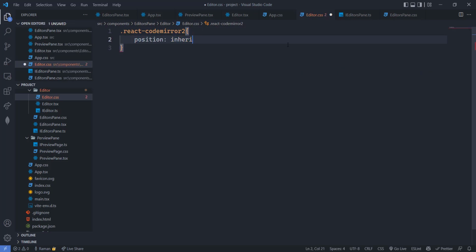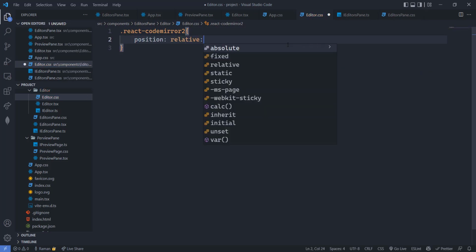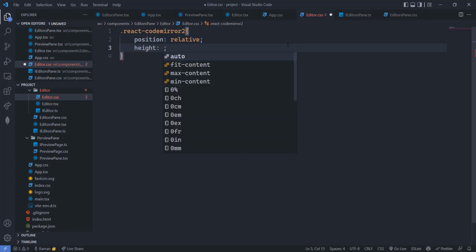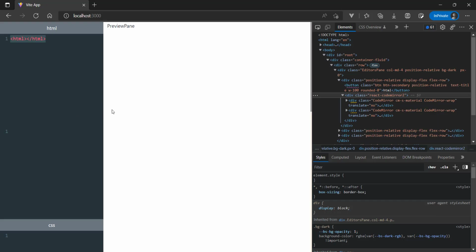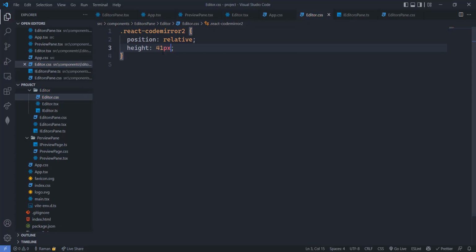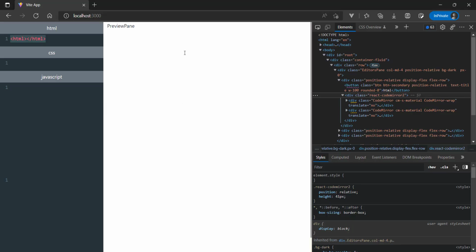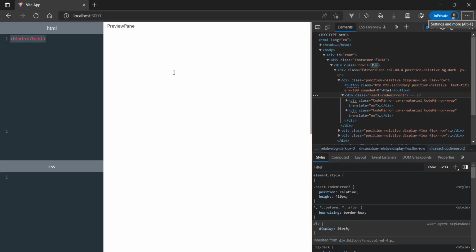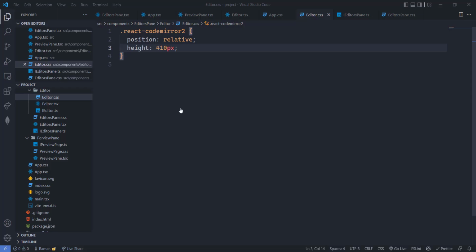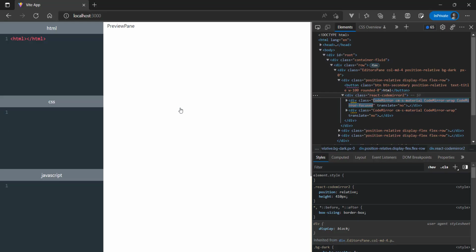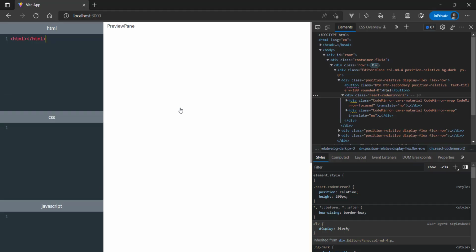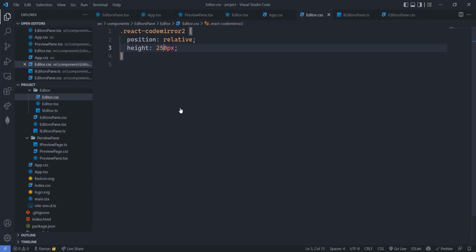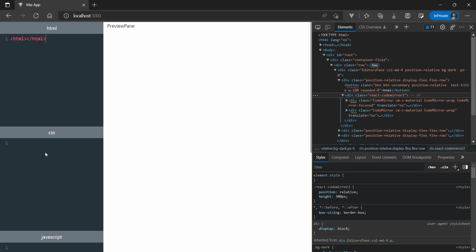So first of all, its position will be relative, and we have to set the height. So height will be 41 pixel. So let's see. Yeah, 41 pixel is not good, but at least 41 pixel is there. So let it be 410 pixel. Yeah, 410 pixel is good. Or let it be 200 pixel, 250 pixel. Yeah, 250 pixel is good enough. 300 will be better. Yeah, 300 is good enough.